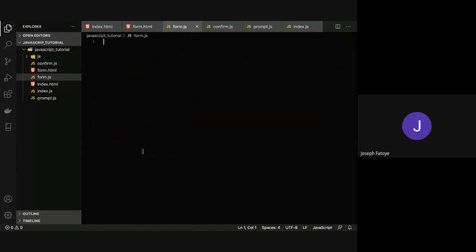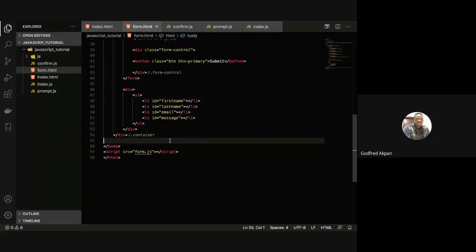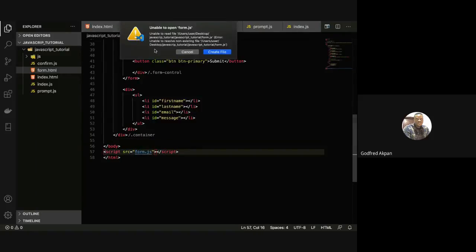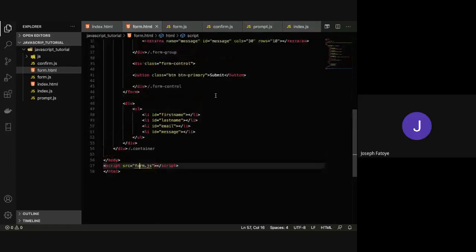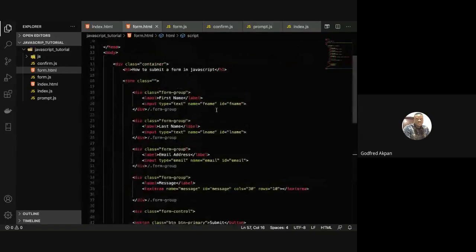Let's say this is an extension. So we click this and it asks us, unable to open this file. We just create it. I don't think it's an extension. You either create a file that doesn't exist, which is what it is. So you just click and it creates it. So that is that. Yeah, okay, you're welcome. Let me explain this.